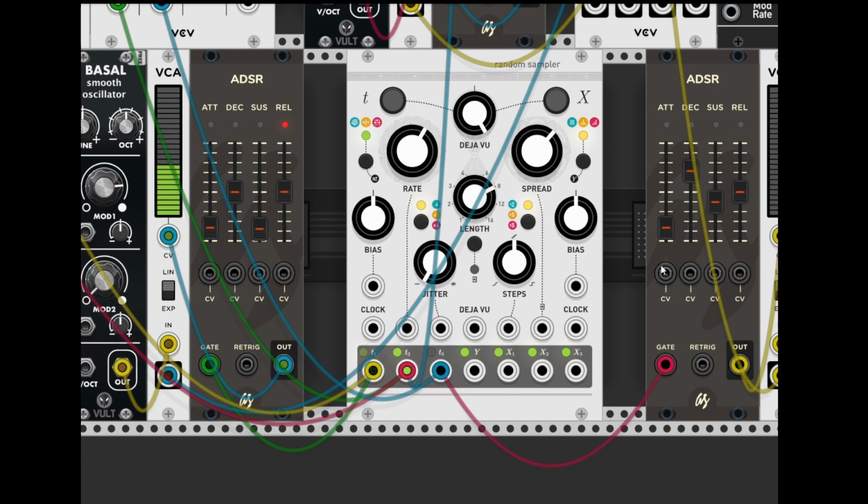Instead of using the internal clock, what we have done so far, here we can clock with an external clock source. Bias, rate, and jitter all three have their own CV input, so we can modulate them by external sources.